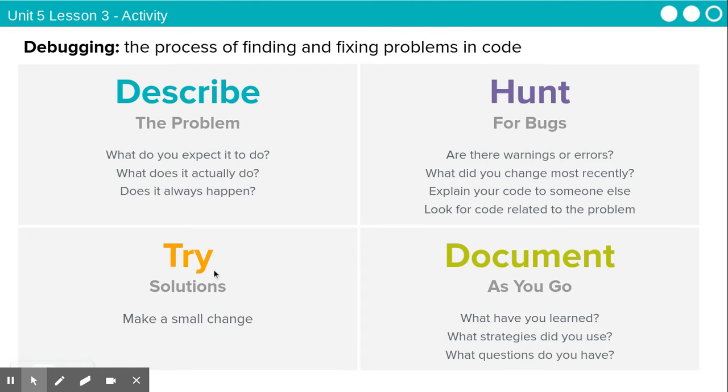You want to try different solutions, try small changes, and remember to refresh your screen often. Just rerun the program over and over again after you try different things, and document as you go. Some things are pretty basic, but the more complex your programs get, you're going to want to keep track of those things.